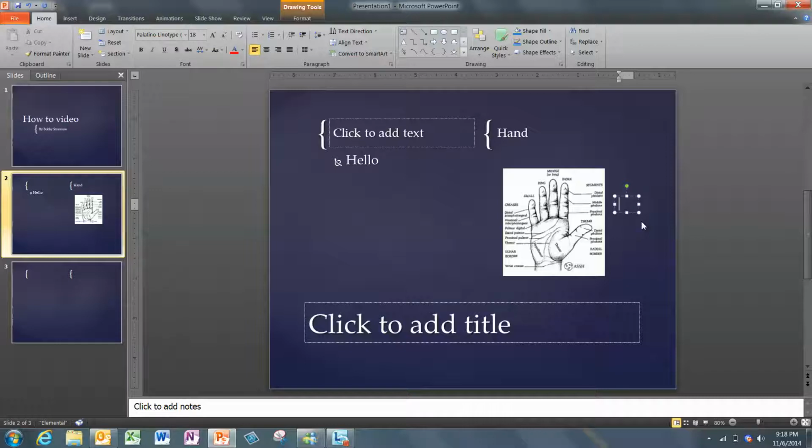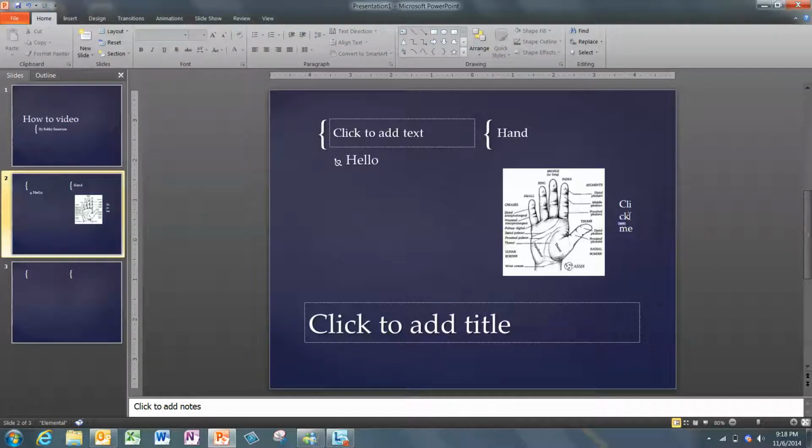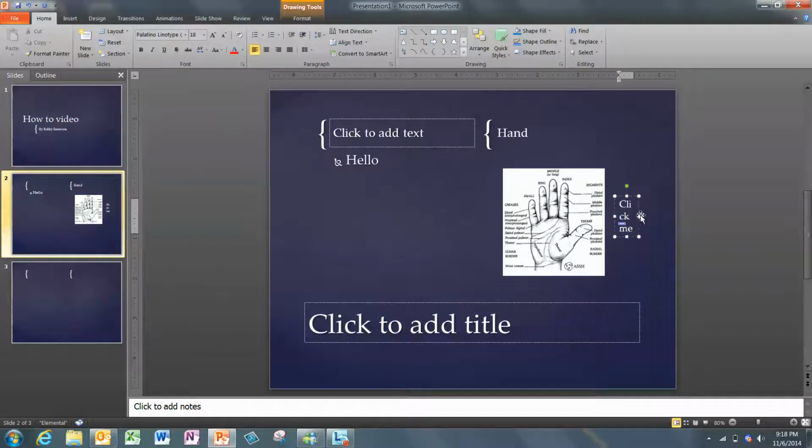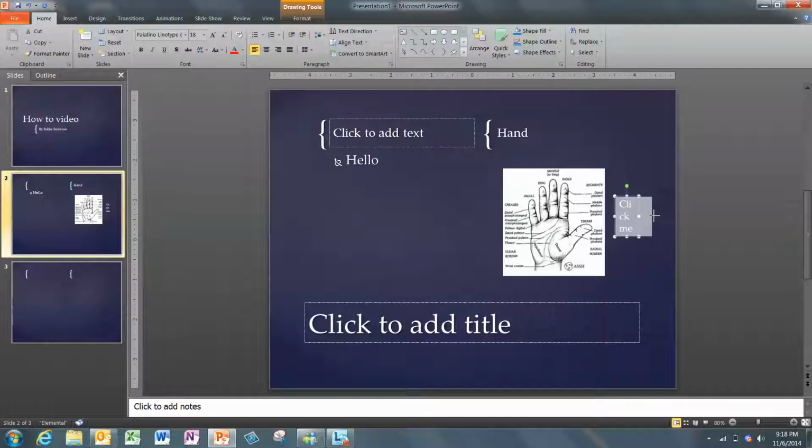And I'll put "click me." So you can see the box is a little small, you can't really read the text, but again, you're able to manipulate the square, move it around so you could adjust the lettering. So here I made the box bigger. Now you can actually read it. It says "click me." Okay.